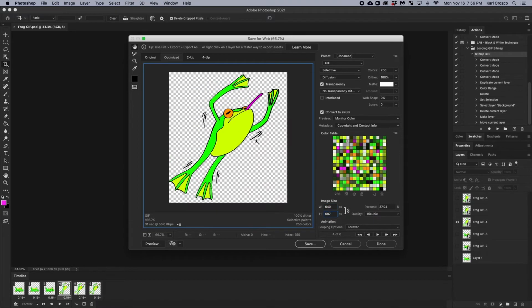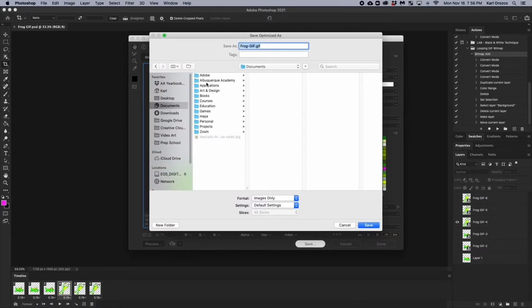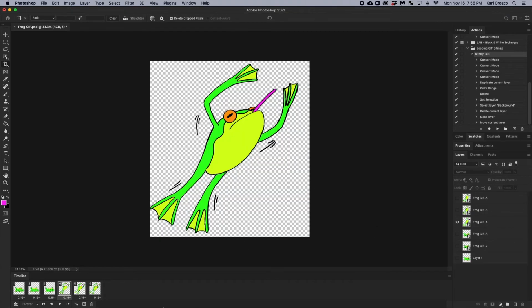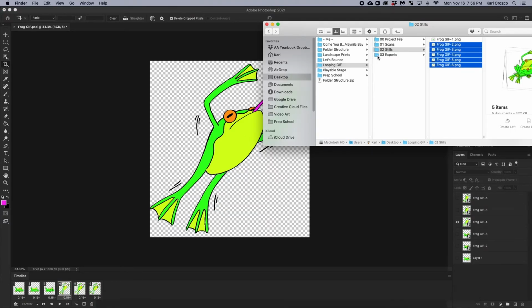Because again, GIFs are something that we load really quickly on websites or on social media. It's important that they're really easy to load. And once you do that, you're going to hit Save. Go back to Looping GIF and go to Exports. And you can save that GIF there.